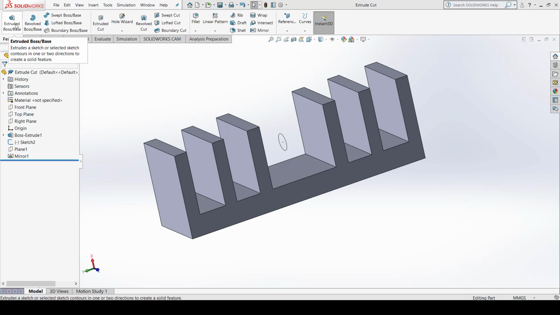But the opposite part of the extrude, or you can say the counterpart of the Extrude Boss Base, is basically your Extrude Cut command. Okay, so Extrude Cut is just the command used to remove material from the different entities.